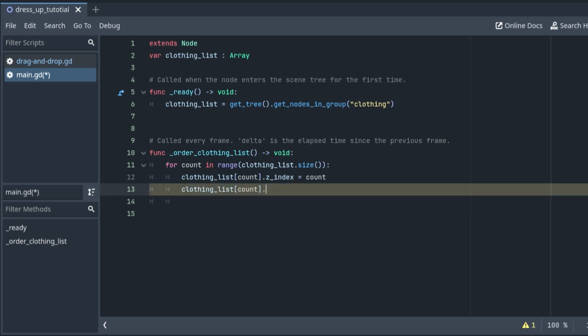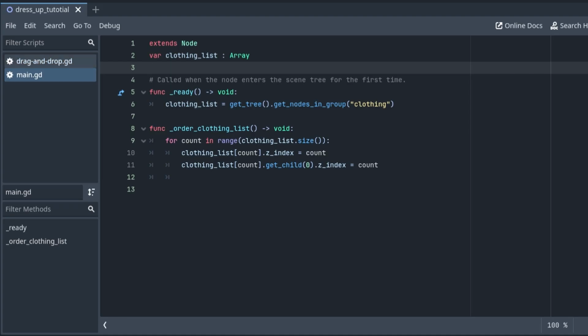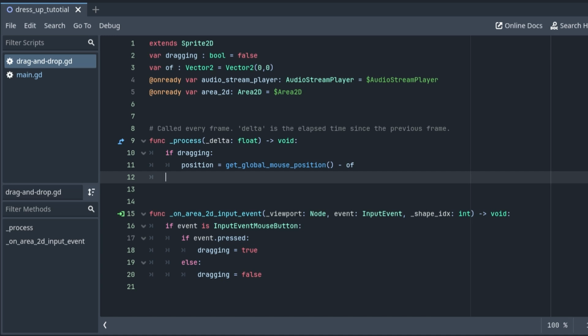So we get clothing_list[count].z_index equals count, and then we're also going to manually set the child of the first item. Our first item, our parent object if you will, is the Sprite2D, and the first child is the Area2D. So we're going to set the z-index for both the sprite and the Area2D: clothing_list[count].get_child(0).z_index equals count as well. We're done with the main function now. We can close that and go to our drag and drop script again.